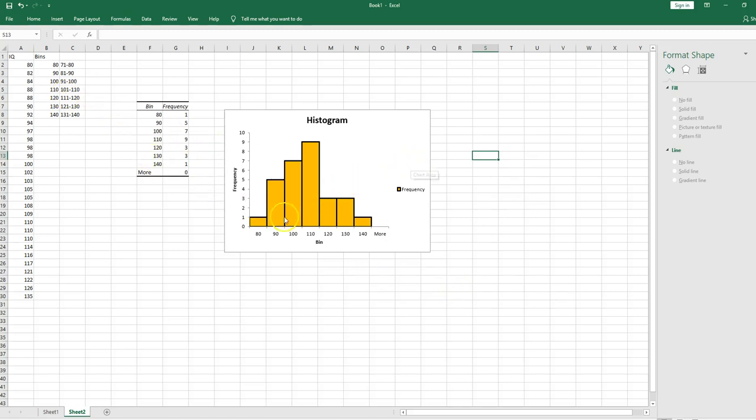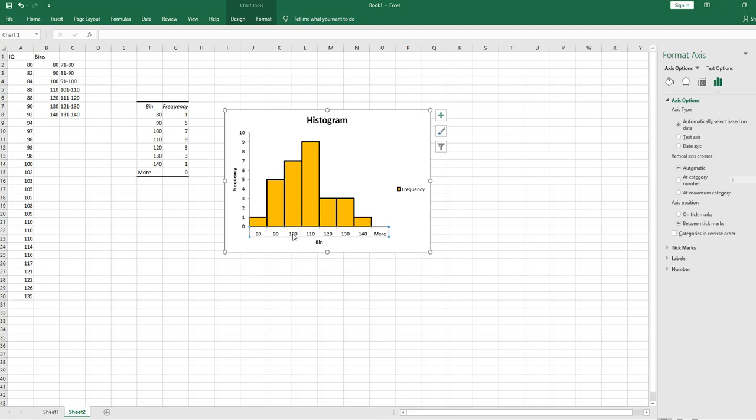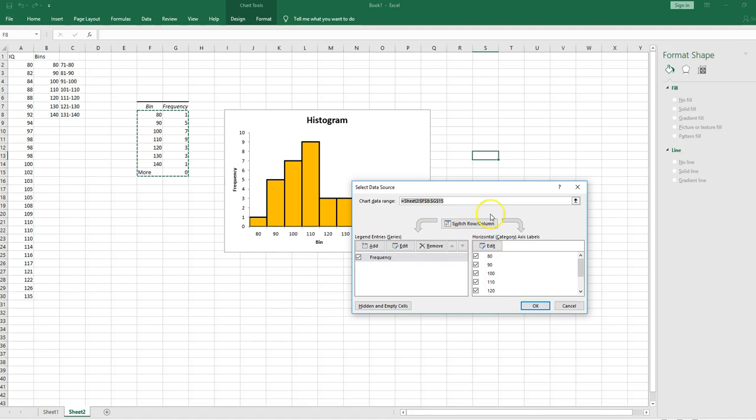So the way I do that is I come down here to these numbers along the horizontal axis, and I just right click on those numbers on the horizontal axis. When I right click on the numbers on the horizontal axis, I want to go to select data. So you right click on the horizontal axis numbers, select data, and then I come to where it says horizontal category axis labels. So I want to edit that to put something different.